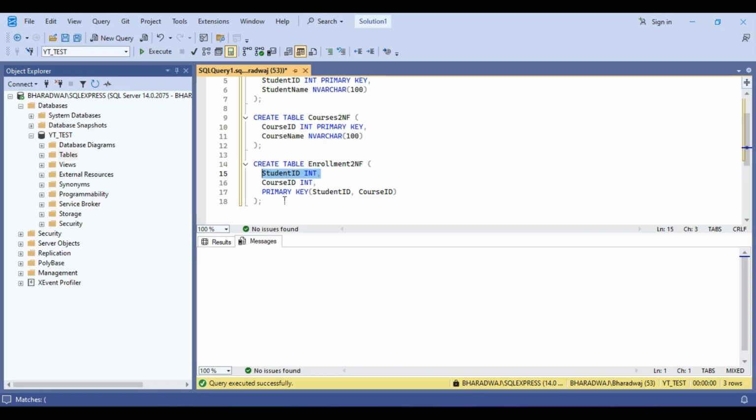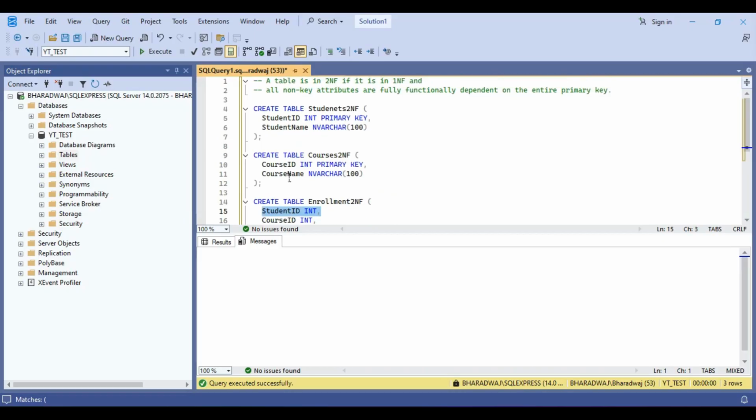So this is what it does, it doesn't violate the 2NF. This is 2NF compliant, or second normal form compliant, right? So this is one of the simple examples I have considered, right? So I hope the concept of second normal form or 2NF is completely clear, right?